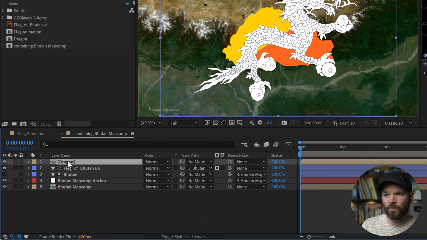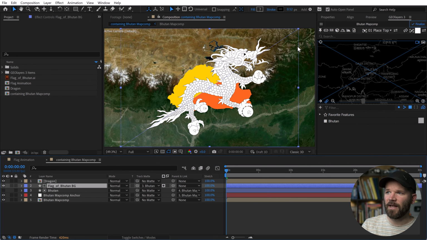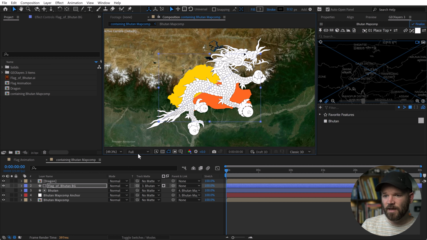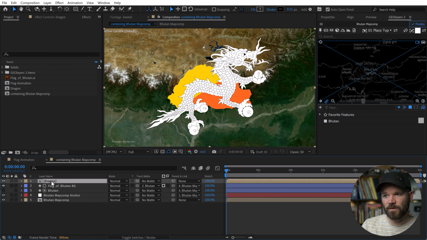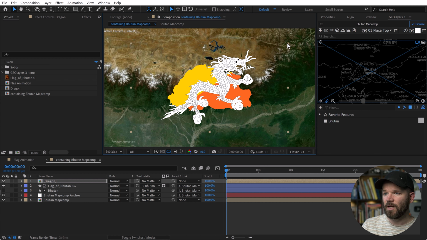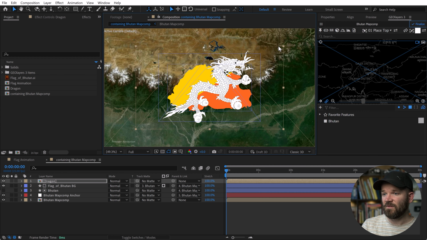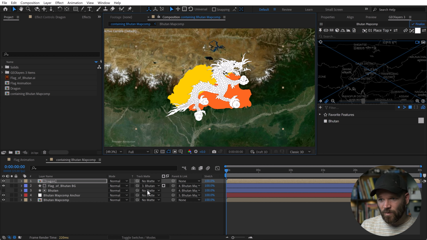And for the dragon, we will actually, for the flag, we'll scale it down. We want to scale it and make sure it's at a good size here. And then once it's at a good size and you're happy with it, go ahead and parent it to the map comp anchor, toggle this back and turn on 3D. And now we'll toggle this back to this. And we're going to focus on the dragon now. We want the dragon to be just a little bit larger than the country shape. Maybe something like this. And now I will also connect this one. Okay, so there you have it.